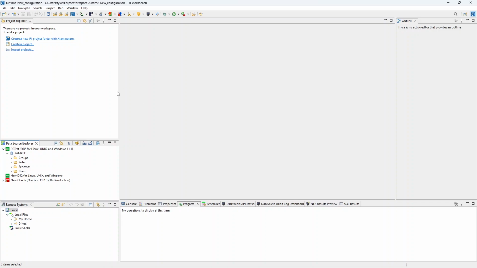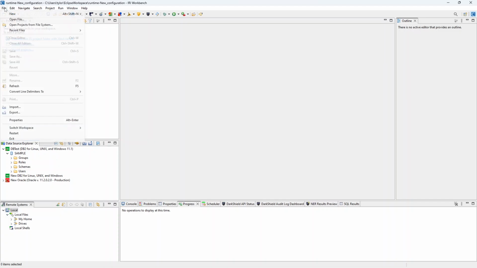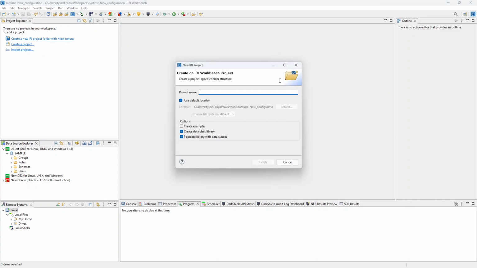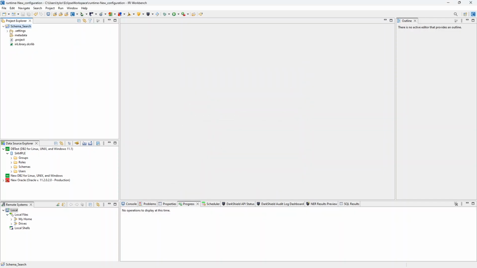First things first is we do have to create a new IRI project, and you can do that here, or you can go to File, New, IRI Project. Here, we're going to go ahead and give it a name, like such. And we're going to choose to populate the library with data classes. We're going to click Finish. And here, our IRI project is completed.